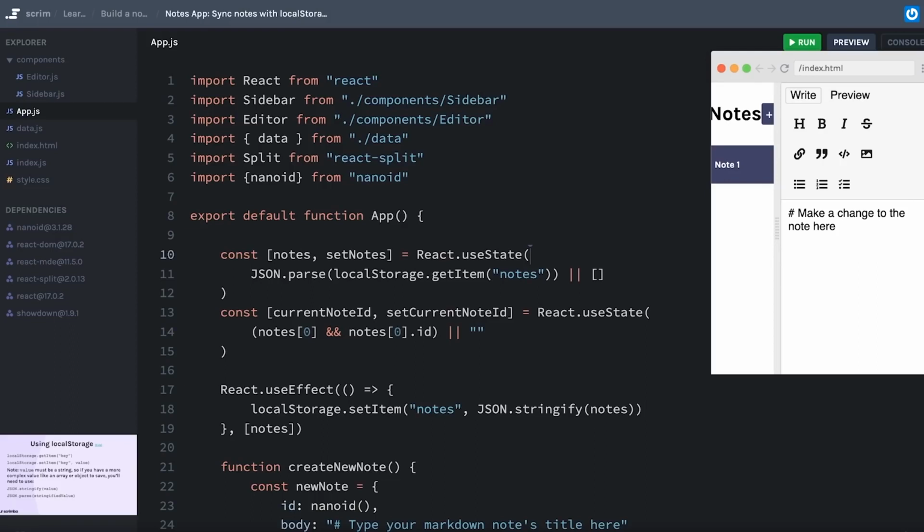However, there's one tiny thing that we need to learn about to make this a little more performant than it currently is. So we're going to take a quick aside before adding any more features and learn a new little fact about React state.